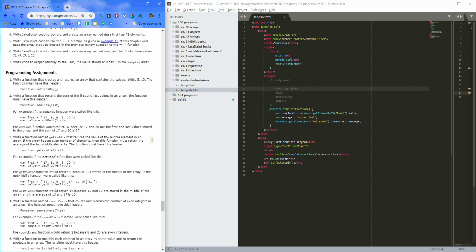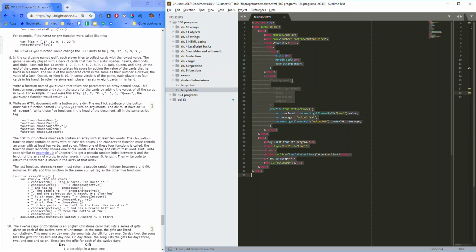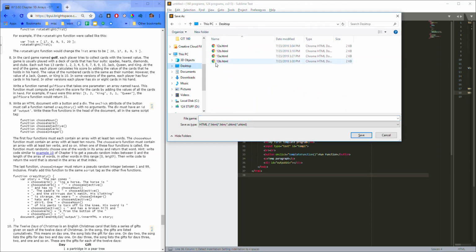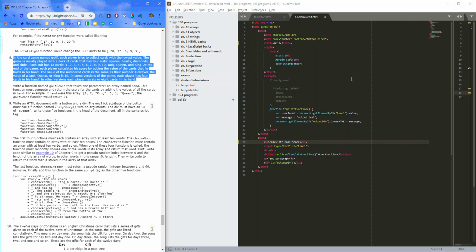I'm going to split this screen and go back down here so we can see this. Here's my template program. I'm just going to copy and paste it over here and save it as 13 extra credit. I'm going to name this golf. Calculate golf score. And I'm going to stick this assignment prompt in here, right there.